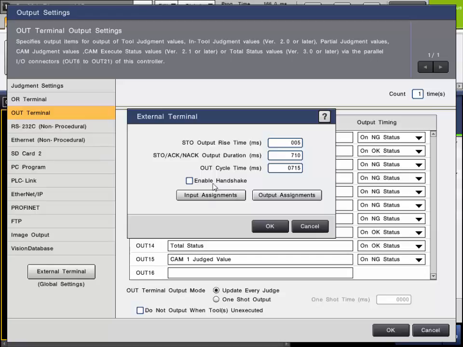If you want to use handshaking with the parallel outputs, you can just simply enable it here as well. What that will do is enable the handshaking function, so you'll have to interact with the system by using that PST input to control the I/O.